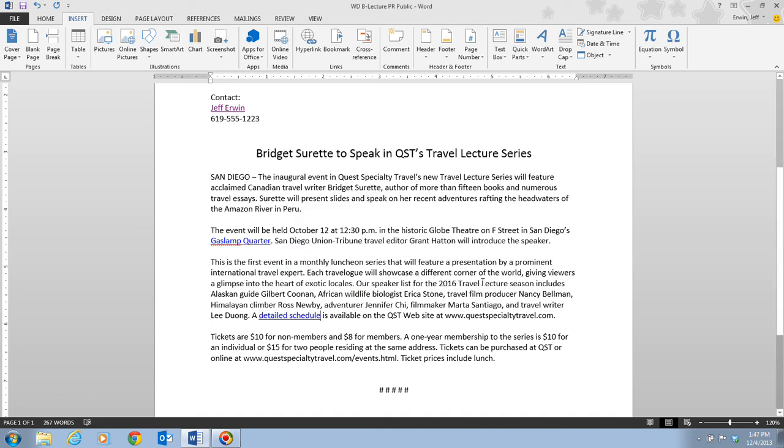And of course now the text Detailed Schedule is formatted as a hyperlink, and this is going to be to the QST website. Now if you point to a hyperlink in Word, the link associated appears as a screen tip. So if I go over here, we notice that there is the link, and it tells us what website it is. Now you can edit the screen tip to make it more descriptive.